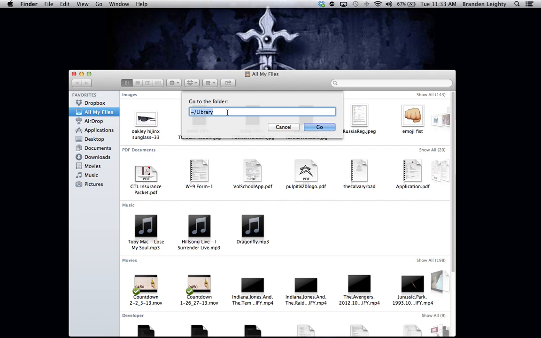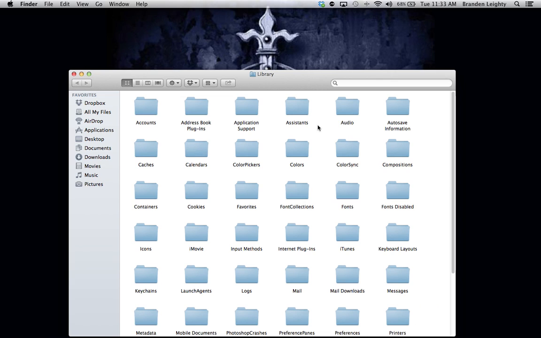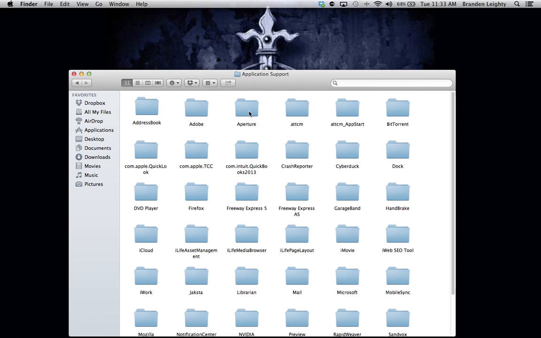What you're going to want to do is delete whatever's in there, and then type this little squiggly mark, the tilde, that's right next to the one on your keyboard. And then a forward slash, and then the word Library. After you type that in there, hit Go. You're going to come into this area, and you're going to see Application Support. Go ahead and open that up. Then you're going to see Address Book right here on the left.